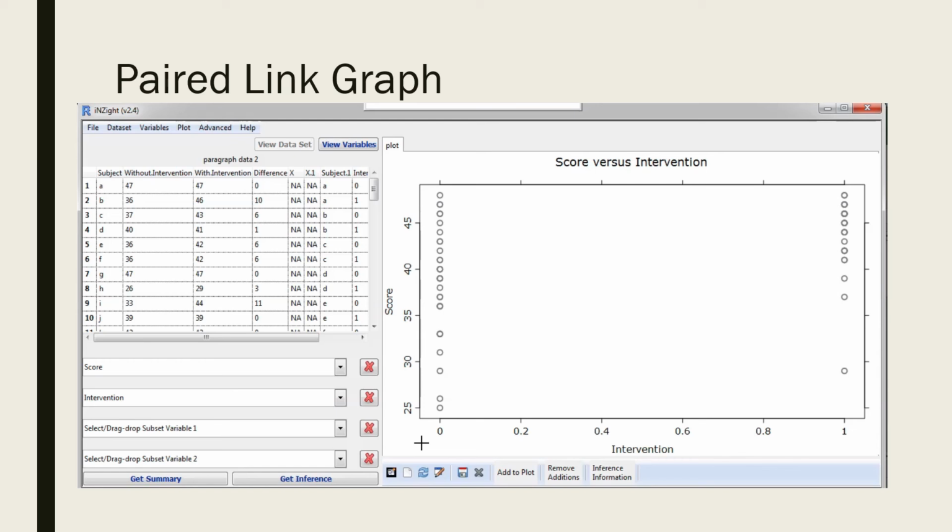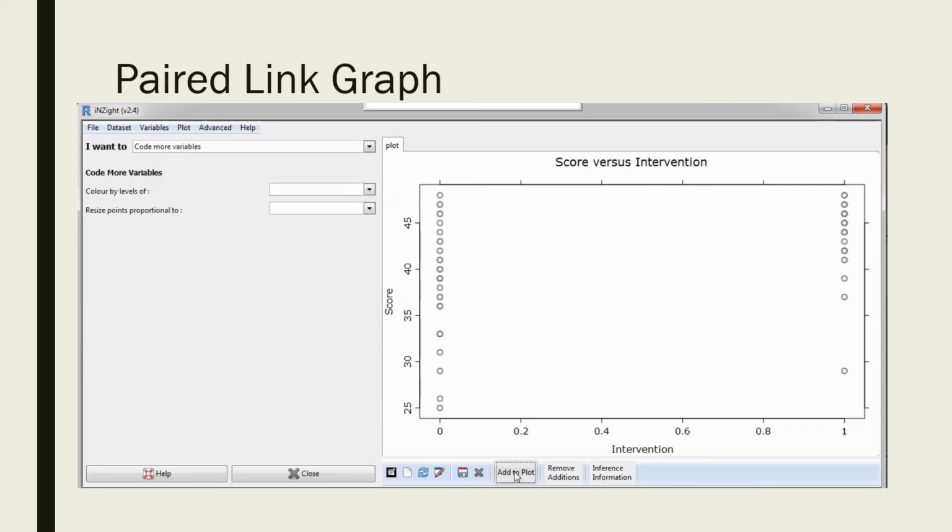Because we called our intervention 0 for without and 1 for with, that is why we've got this decimal down here. Just ignore it, because all you need to know is that the 0 side is without the intervention and the 1 side is with the intervention. So now we're going to add to plot.